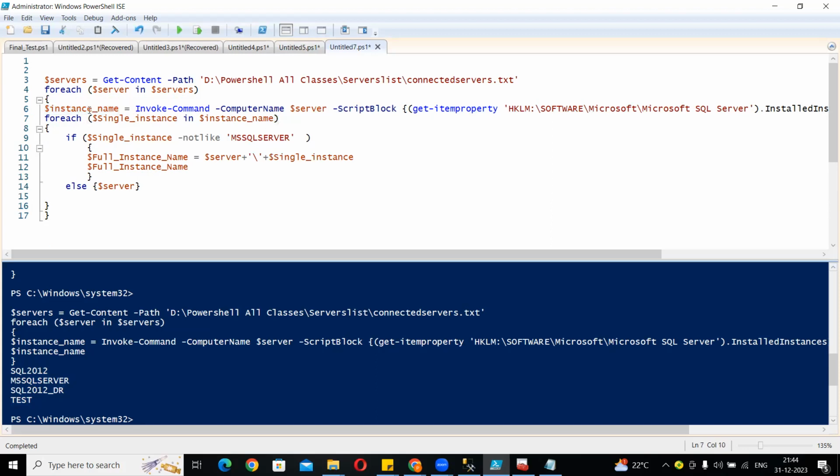This instance name came here, and it is going to pass the first one, SQL 2012, here. Then I'm writing one logic, if and else logic. Why am I developing this? Because if the name is coming like MSSQL, it means it is a default instance. A named instance has the host name, backslash, instance name. But if it is coming as MSSQL, it means you have the default instance, and if you want to connect with the default instance, you need only the host name.